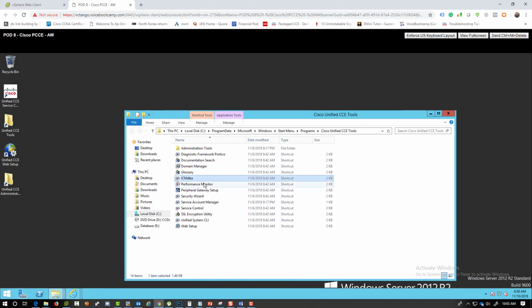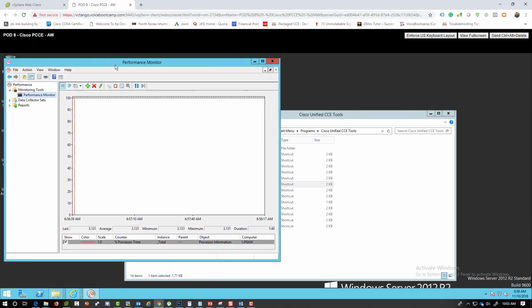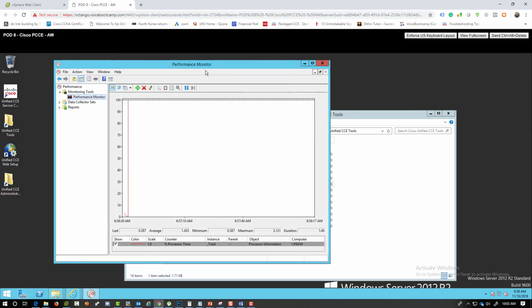Alright, so the performance monitor is for troubleshooting and monitoring your environment. If you want to for some reason monitor your performance, you can use this performance monitor to look at the health of your call center. Again, we will cover this in more detail in our troubleshooting video.